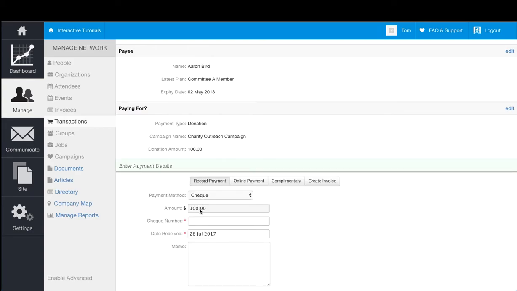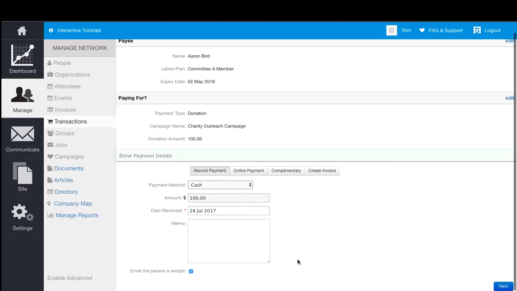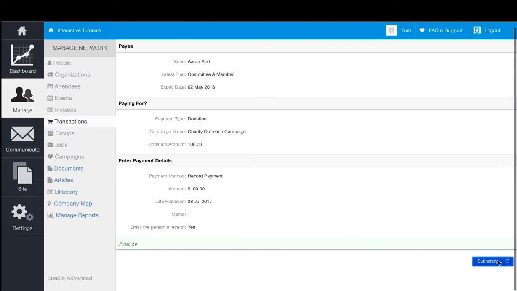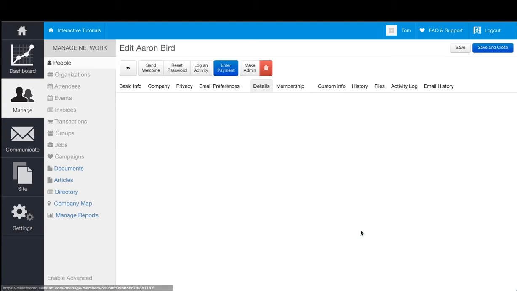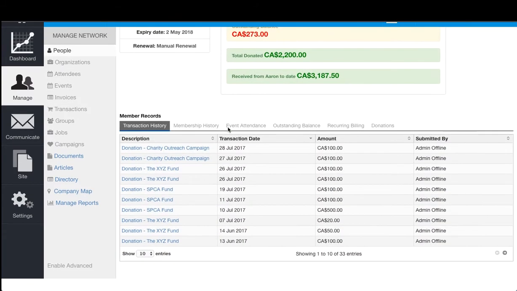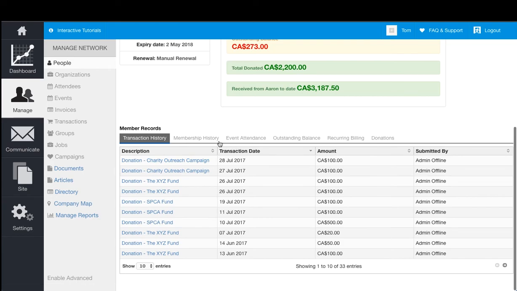You record the payment, select the payment mechanism. An email is slated to go to that person. Click next, record the payment. And now you've entered an offline payment within SilkStart. If I go back to the user's profile, I can see that it's been recorded against their profile.